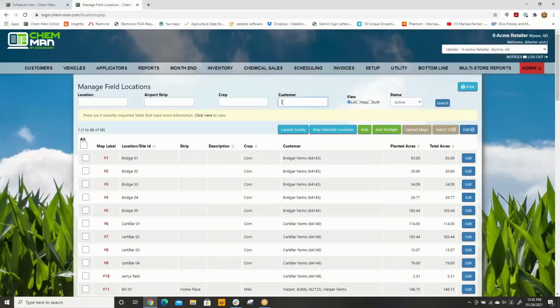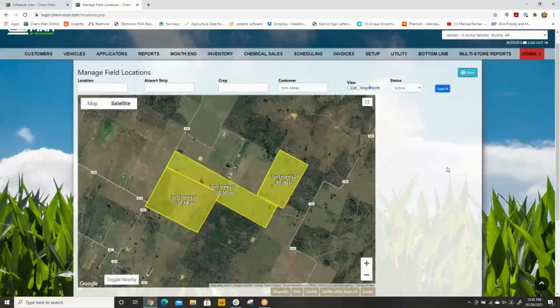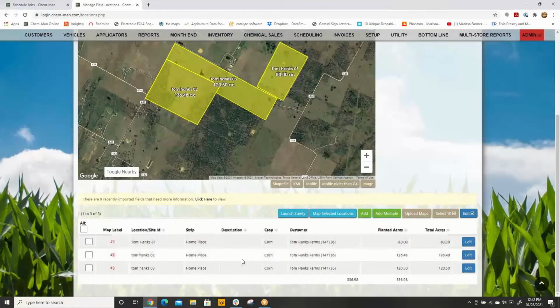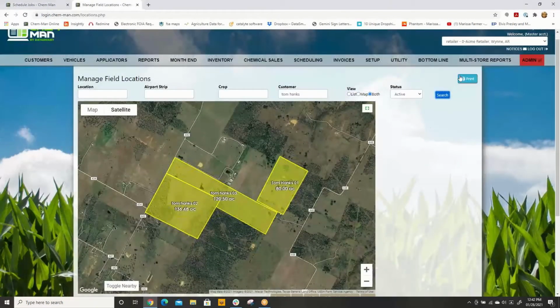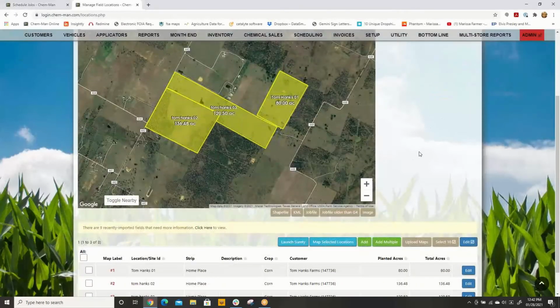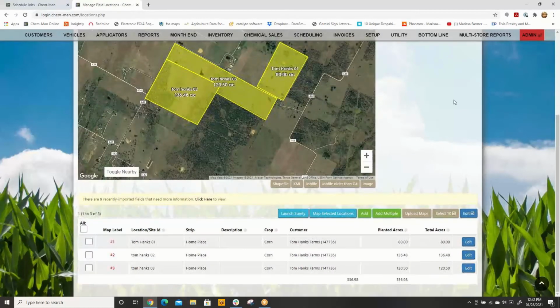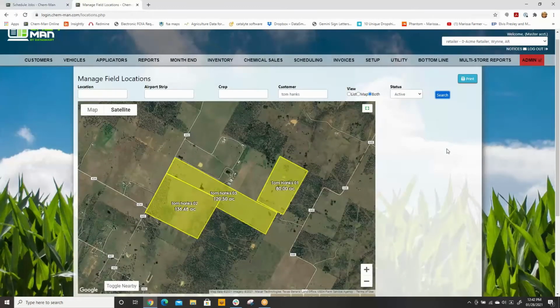Now I'm going to filter our screen by the customer. And I'm going to change it from list view to, I could just say map only, but I'm going to do the list and the map. Click on both and search. So there we go. We've got our map and we've got our list that we could actually print if we wanted to and send either through email or just print it out for your grower. And he's always on the same page with the names and the acres that you have. So there's never a question there.